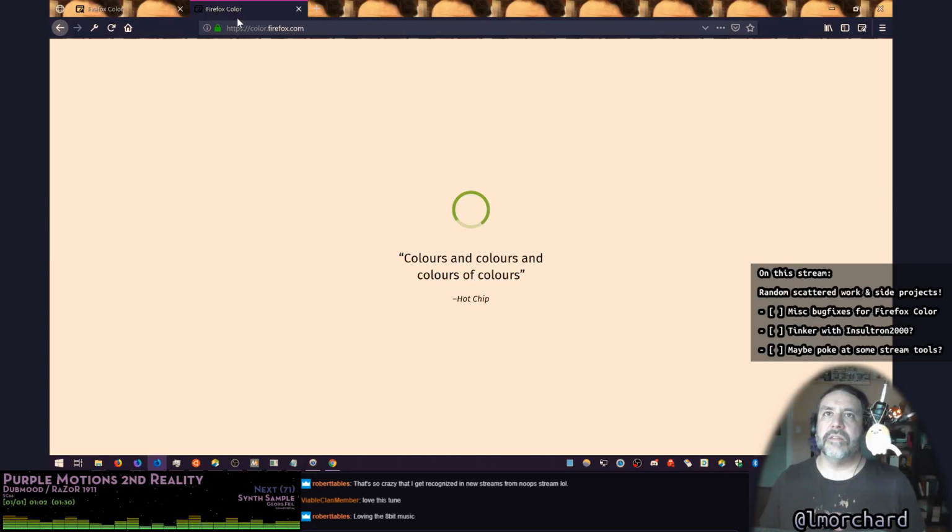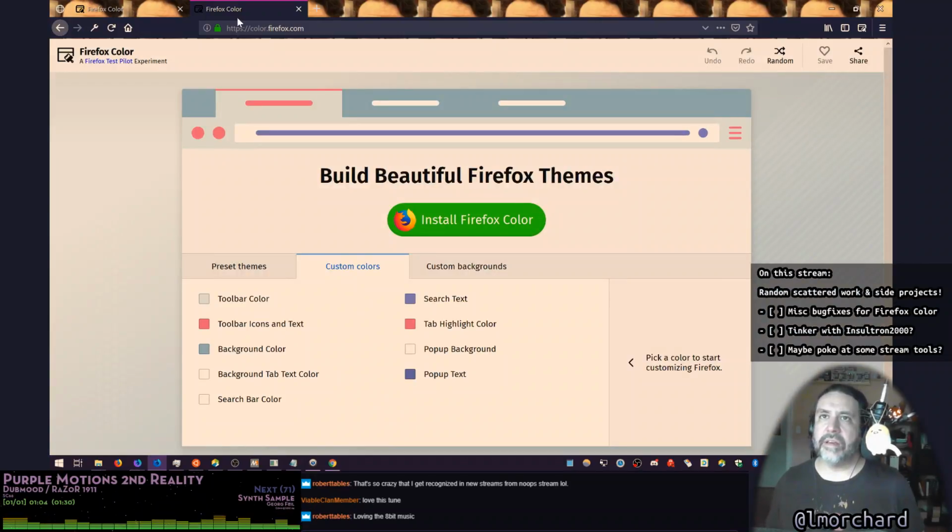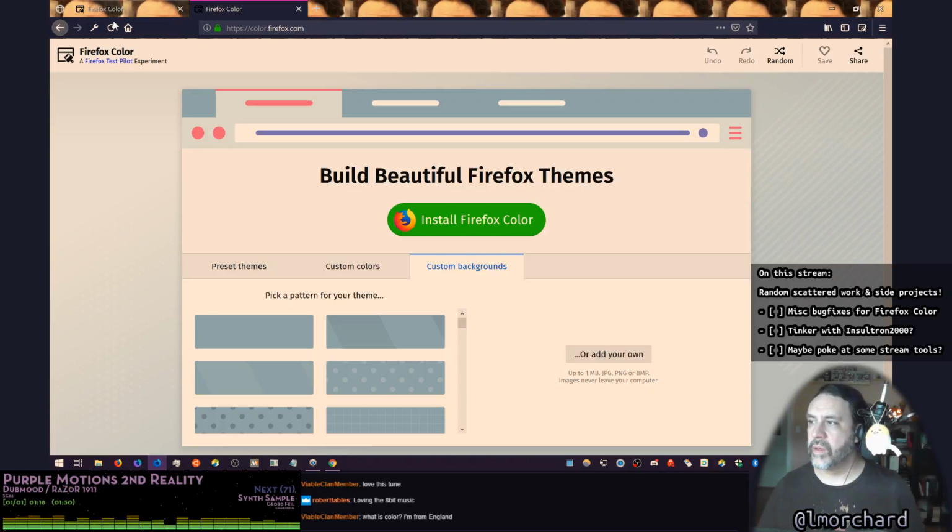And what it is, it's an experiment in trying to make it easier for users to customize the colors in their Firefox. And you can use this today. We actually just did a new release of it that lets you do your own custom background images.